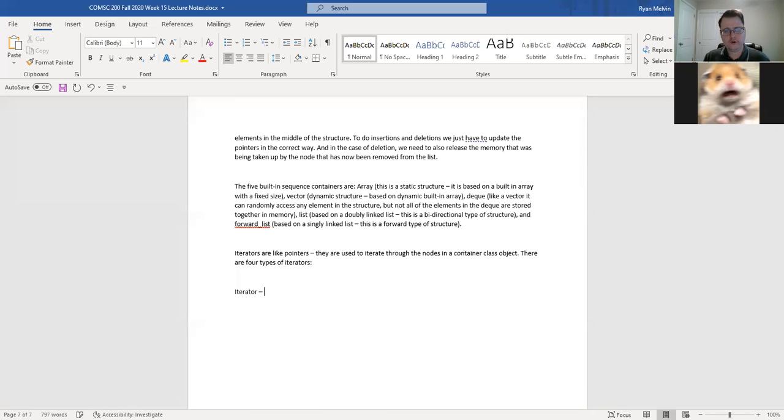Actually, iterator can return either non-constant or constant, depending upon what type of structure we're working with. But the idea of iterator is that it's the one you would use in general if it should be possible for the iterator itself to change the contents of the structure that it's iterating through.